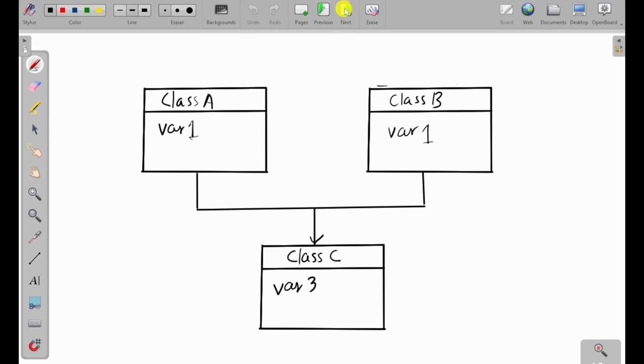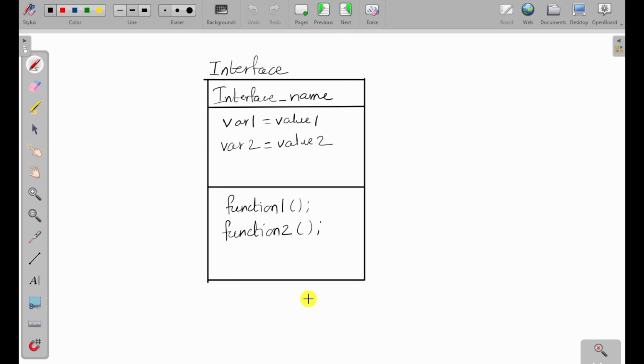So what is interface? Interface is similar to a class. It has a name, so we provide a name to the interface. Then inside the interface we will create variables, but those variables will not be normal variables. Those variables will be considered constants. Whenever we create a variable inside an interface, we have to assign some value. Those variables will be taken as constants, or in Java terms, final variables. So we have to assign some value while creating variables inside an interface.